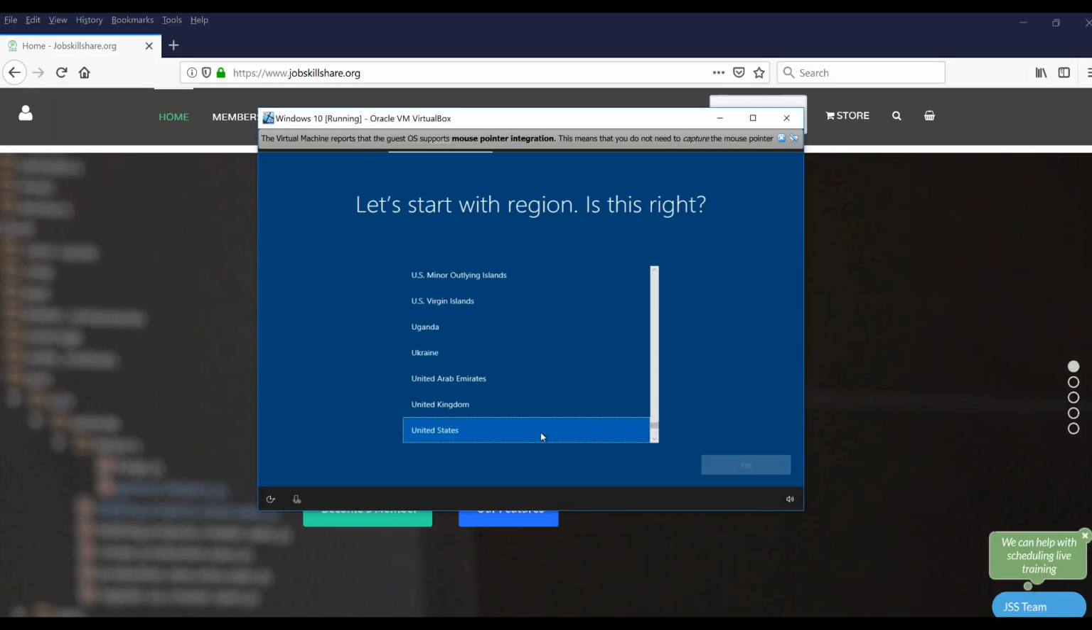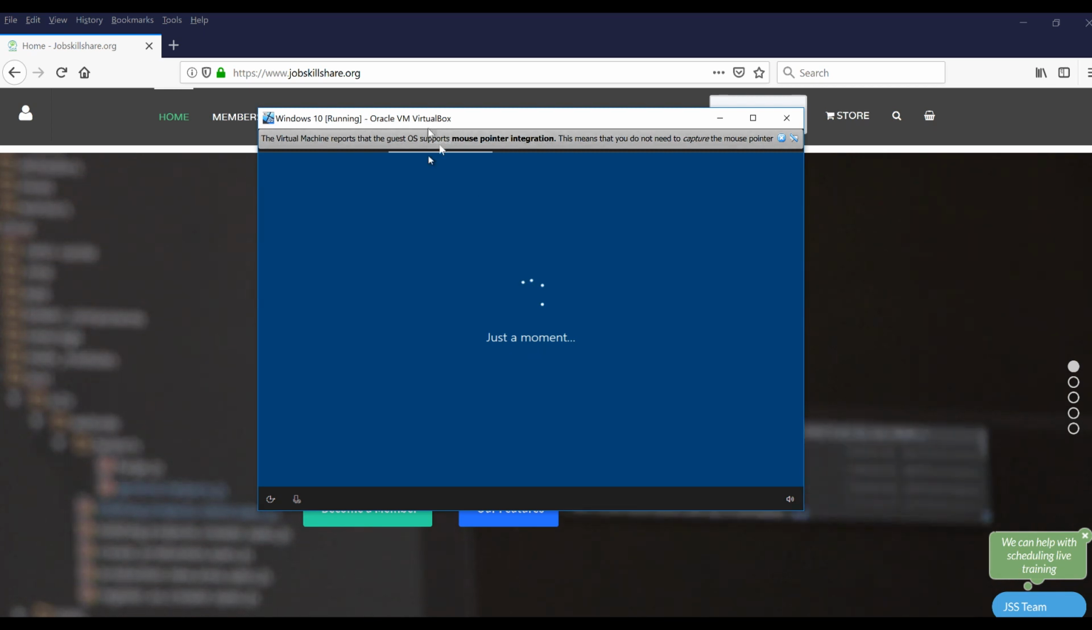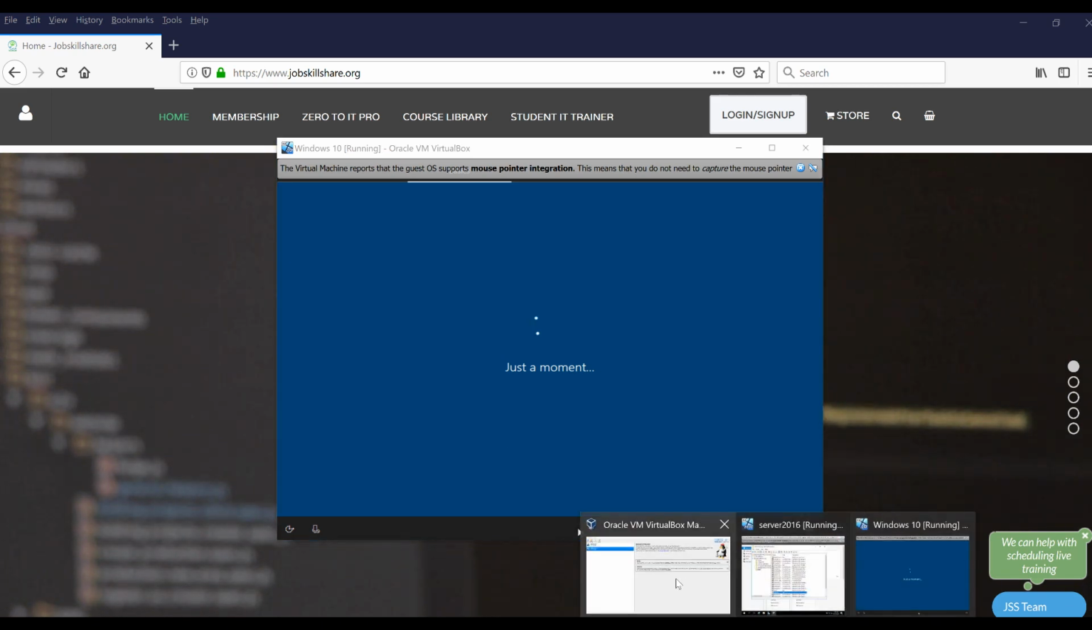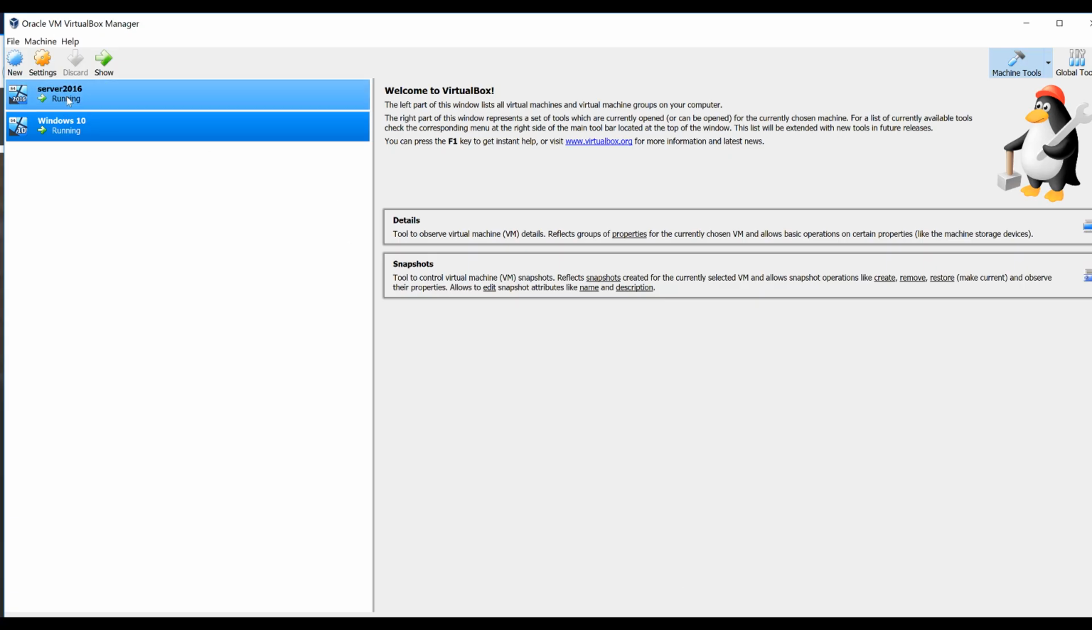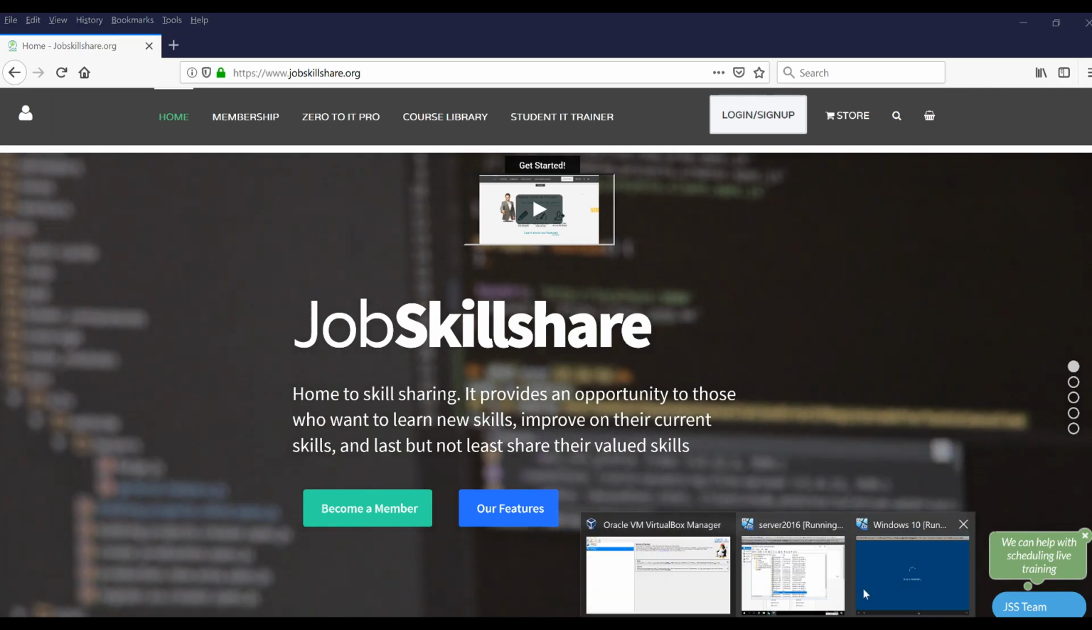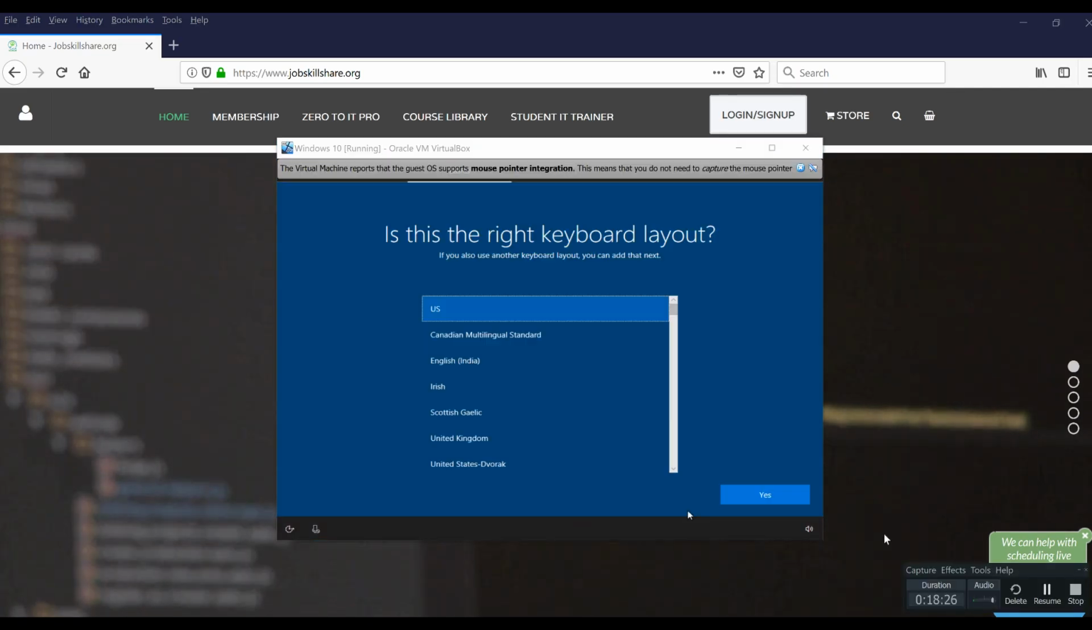So right now I'm going to set up the Windows 10 machine. Click yes. This is just a basic setup, so I'm going to quickly go over it. Then I'm going to do a few things in this operating system to make it work with our domain controller. Remember, this is the one that I'm creating right now. This is already done. We're going to jump in. So yeah, this is done. Let's go back.